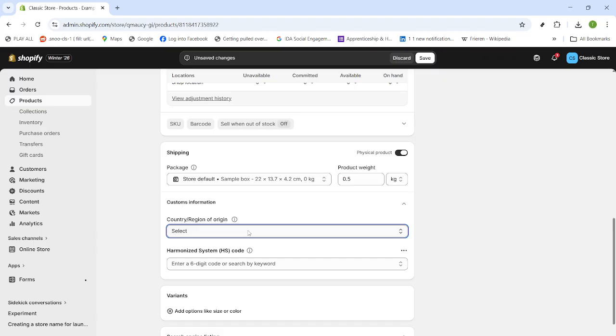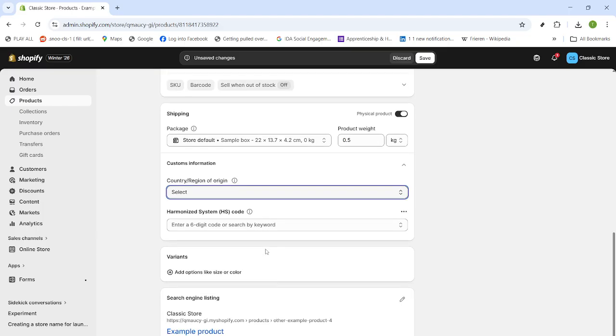Next, click into Harmonize System HS code and add the correct classification for the product. This code helps customs authorities identify your item and calculate duties and taxes. If you don't know it, you can look up the code through official tariff databases or consult your logistics provider. Accurate HS codes reduce delays and unexpected charges for your customers.